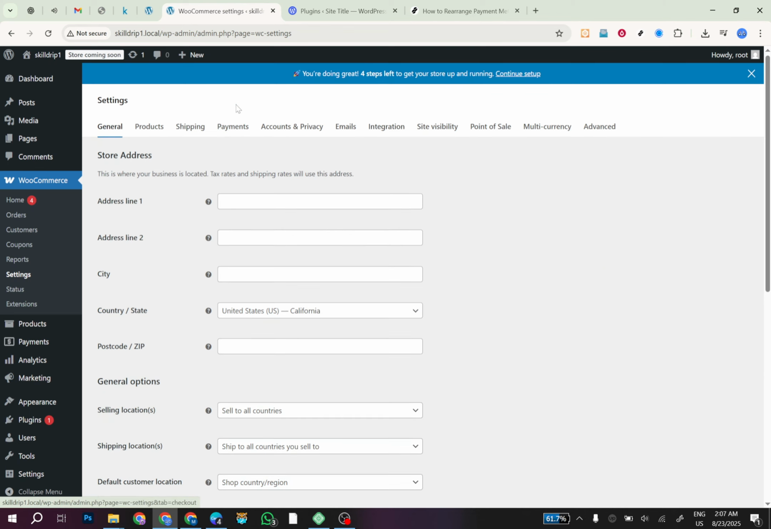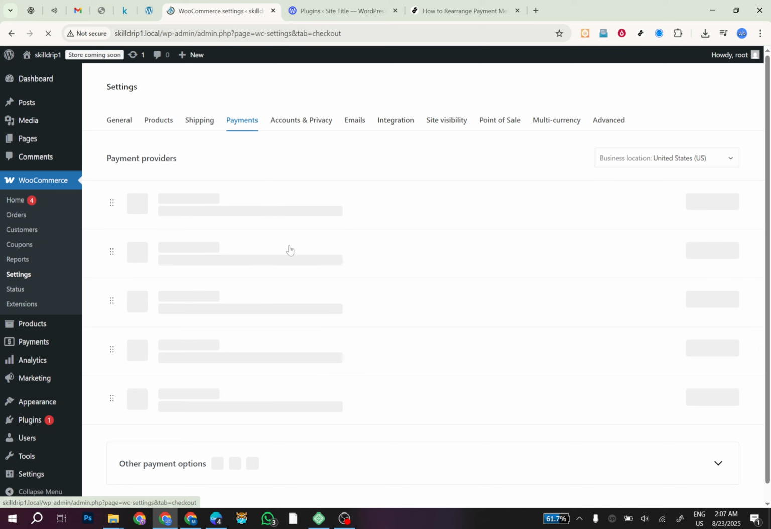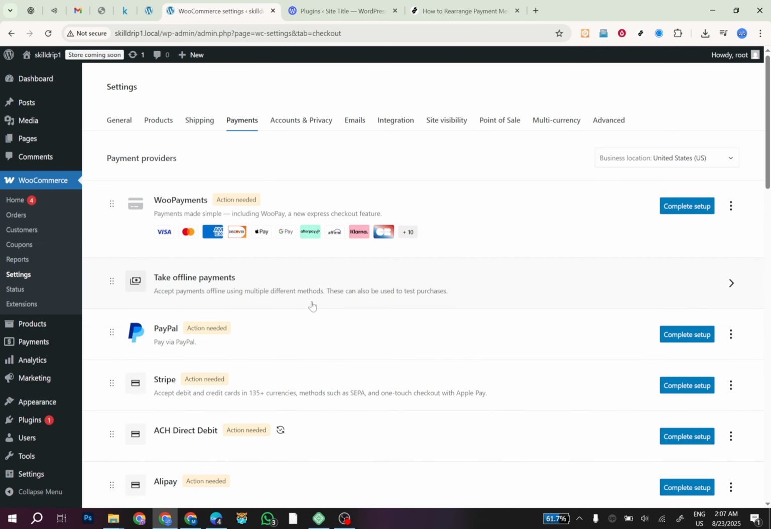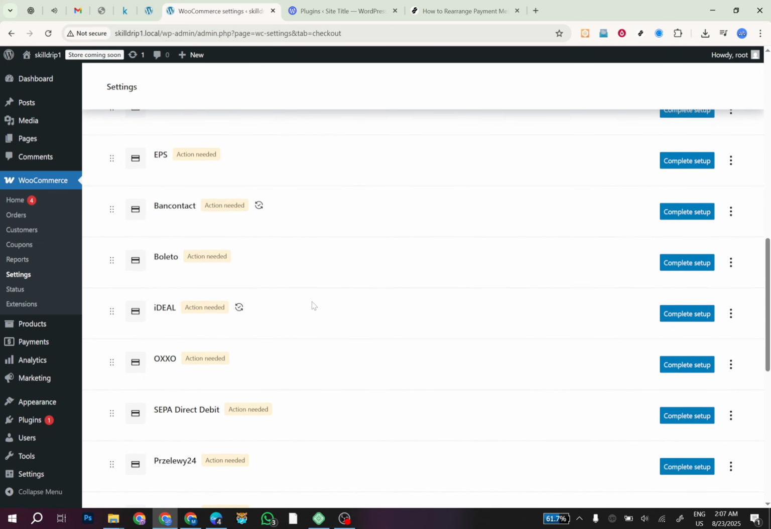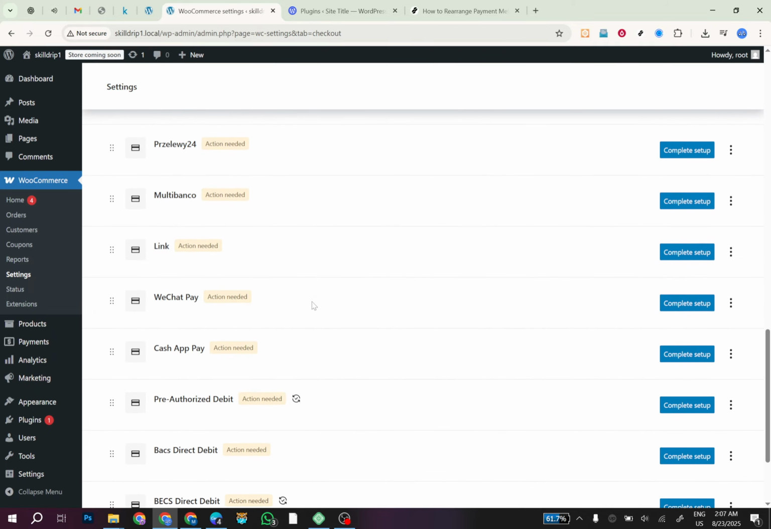Once inside the settings, you'll see several tabs related to different functionalities like products, taxes, and shipping. Focus on the tab labeled Payments. When you click on the Payments tab, you're entering the zone where all your current payment methods are listed.